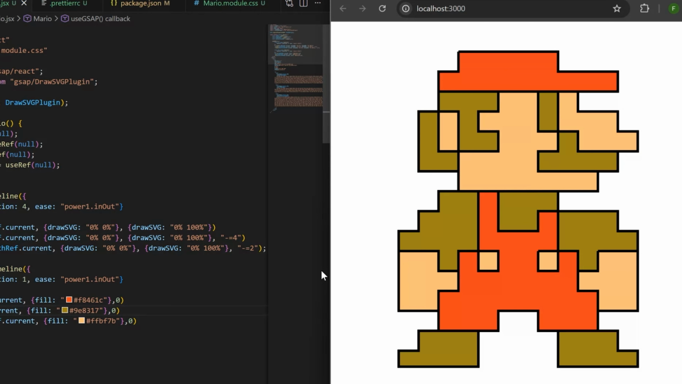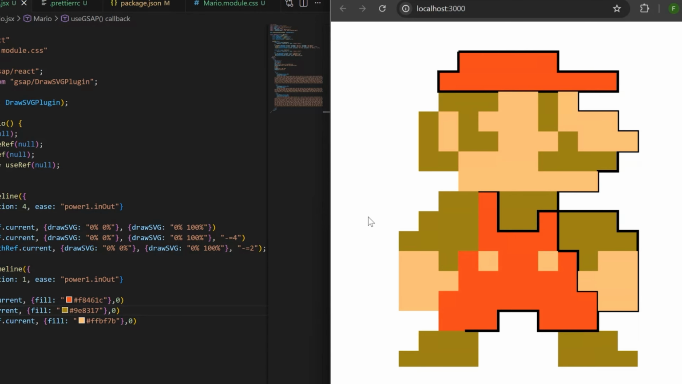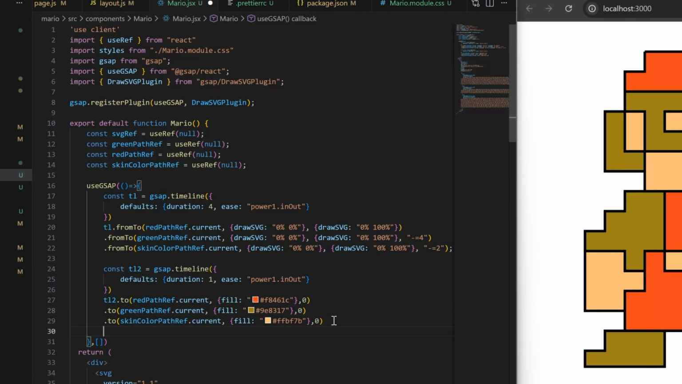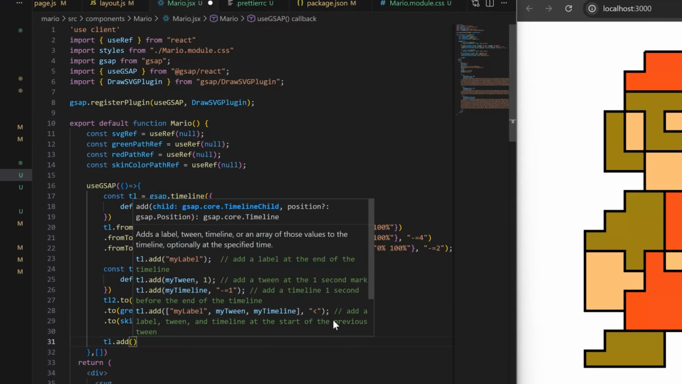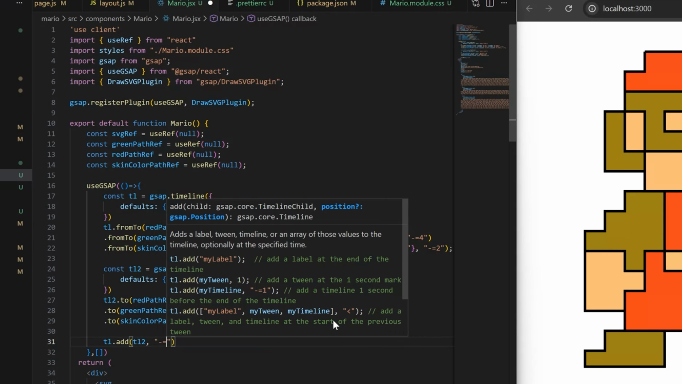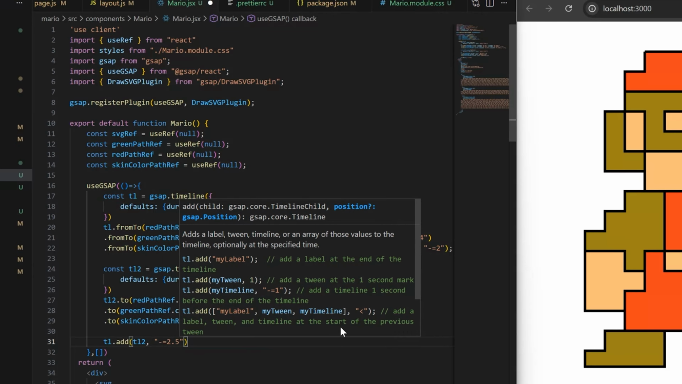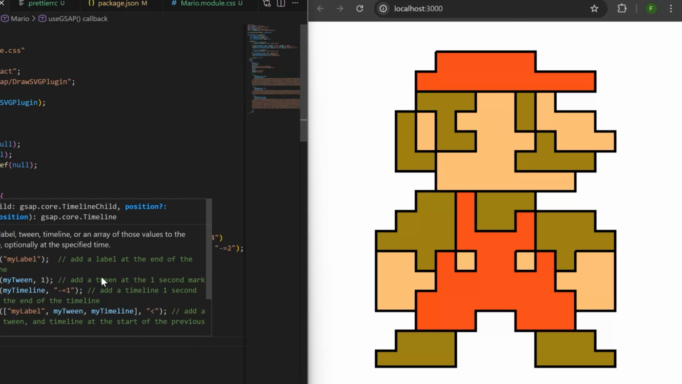Now there is one issue. Timeline 1 and Timeline 2 start simultaneously. To fix this, we can add an offset when adding TL2 to the main timeline. So the offset would be minus equals 2.5. Again, if you want a refresher on timelines, please revisit my GSAP beginner's course on my channel.